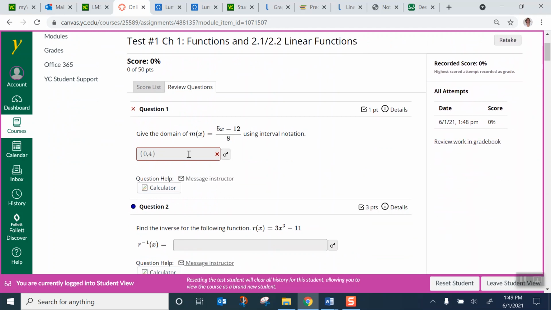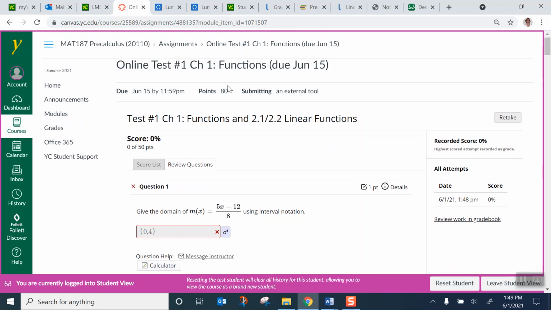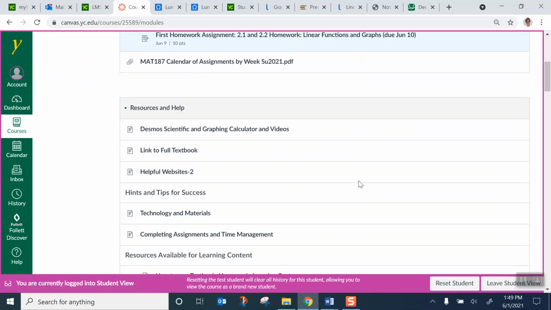So it'll show what you answered, and then you click the little key, and it'll tell you what the correct answer was. Then if you choose to, you get 2 attempts. You can retake the test. So again, you can go in and out of the test. Just click on Submit when you're ready for it to be graded. Then out of your 2 attempts, if you choose to retake, your highest score will be recorded as your grade. Okay, so that's how you use the online homework, the online tests and the online OHM.